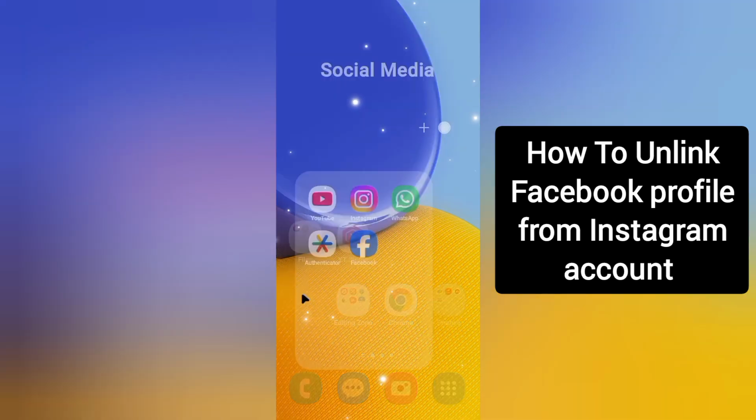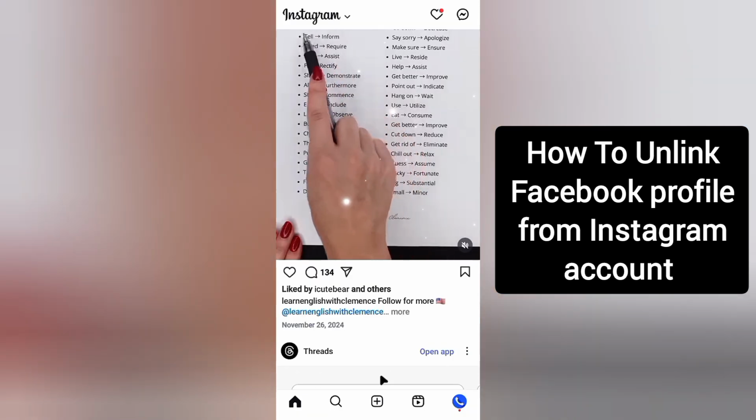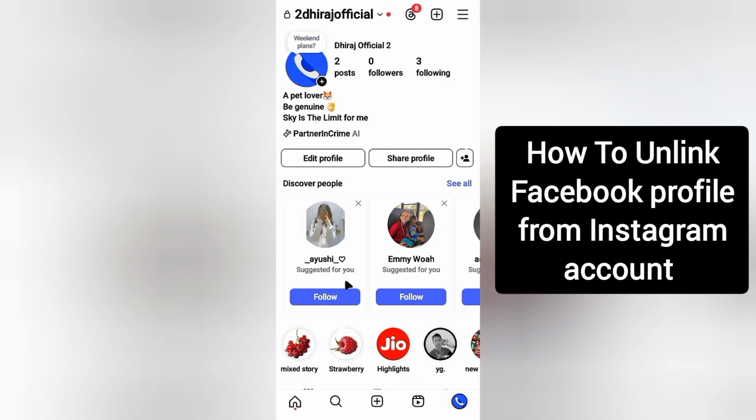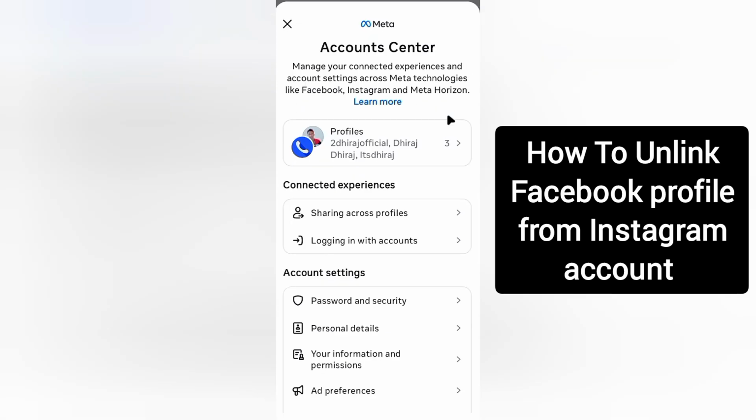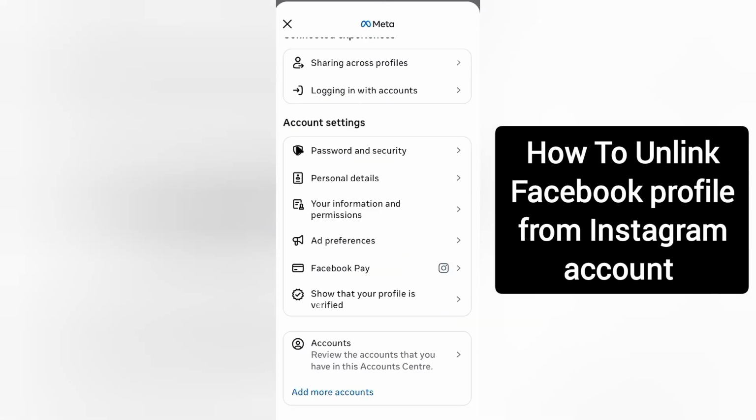First of all, open your Instagram account. Now click on your profile picture at the bottom right corner. Now click on the three-line icon at the top right corner. At the very first, you see an account center section, so you click on it. Now scroll down a little bit. And now look at the bottom, there is an account section, so you click on it.